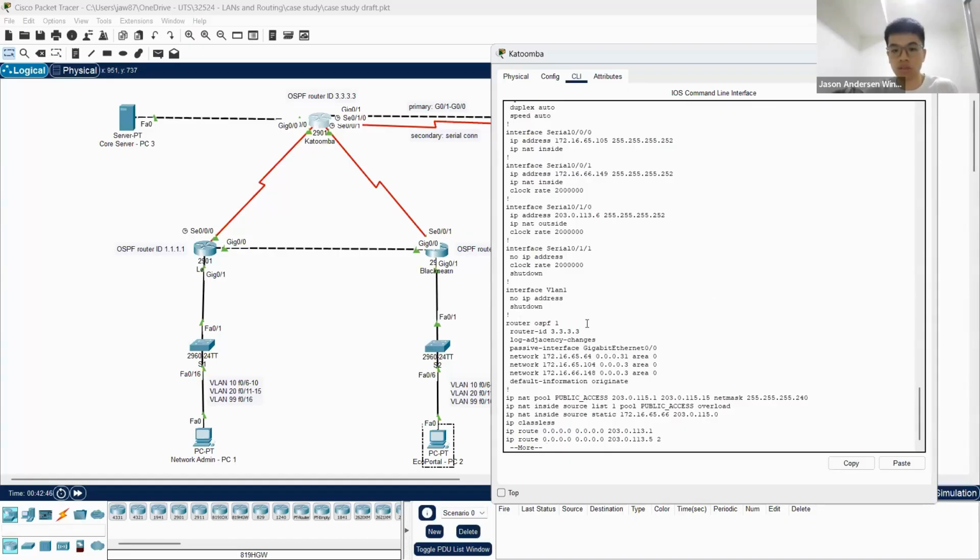The router ID is 333, and it has a passive interface of G0/0, which is connected to the PC3, and the three networks, the PC network, the Lyra network, and the Blackheath network connection. And I've also run the default information originate, which will advertise the gateway of last resort routing, which is connected to the internet.